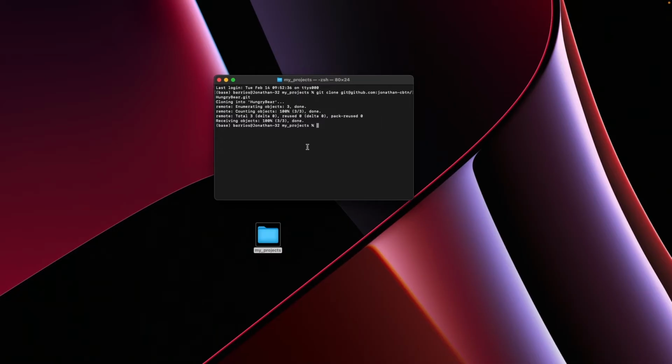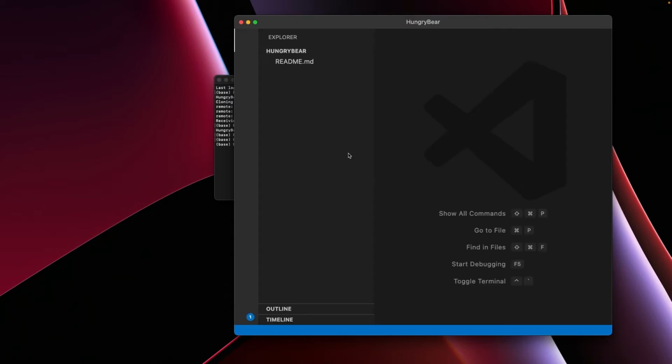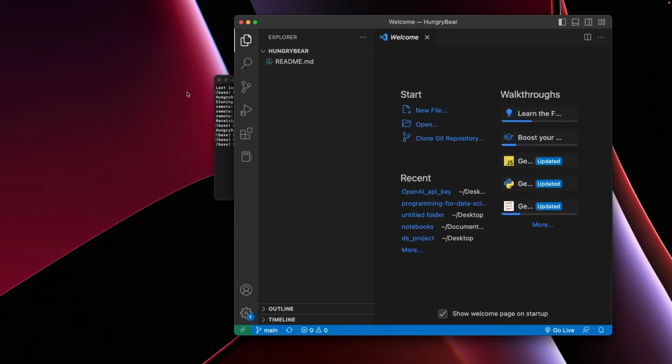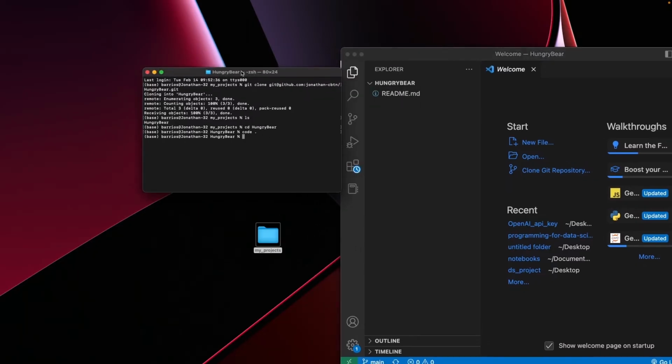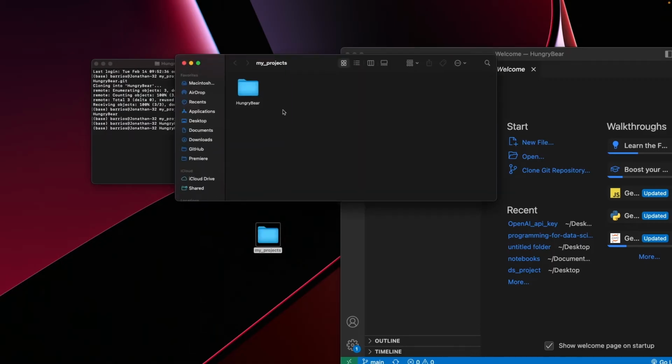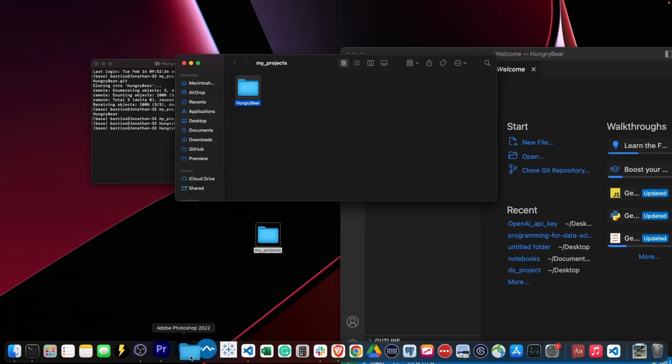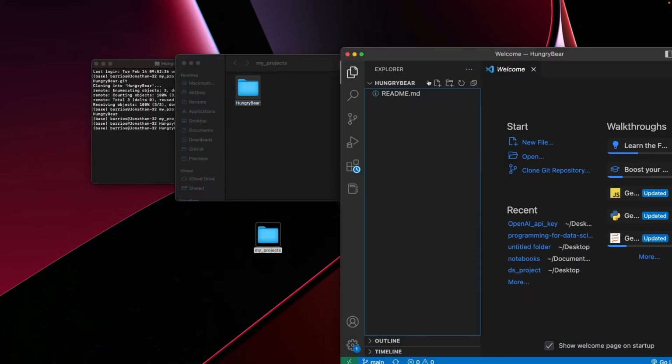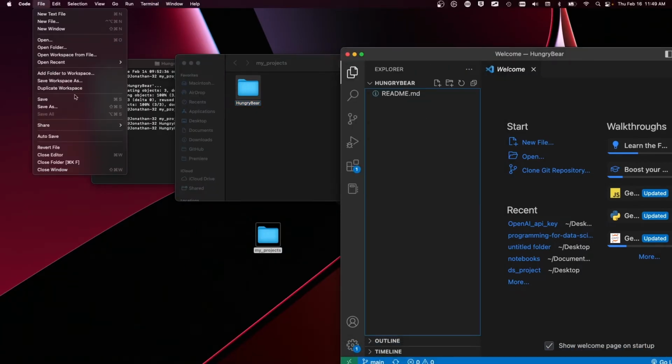And once you do that and you say ls, see what's in there, now you can see that we have Hungry Bear. So let's go ahead and cd into Hungry Bear. And then I'm going to say code space period. And what this does is just opens up my Visual Studio Code from within that application. If you don't have that set up, then there's multiple things you can do. You can just click on that folder and then drag it into Visual Studio Code. Or you can just go to Visual Studio Code and then open and then find that folder.